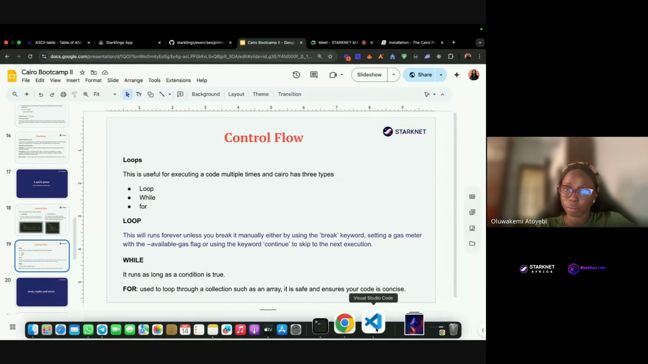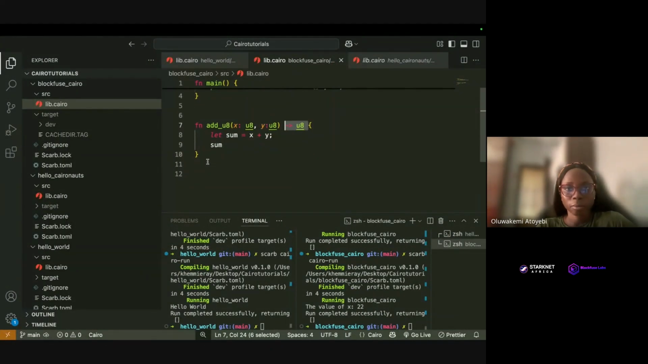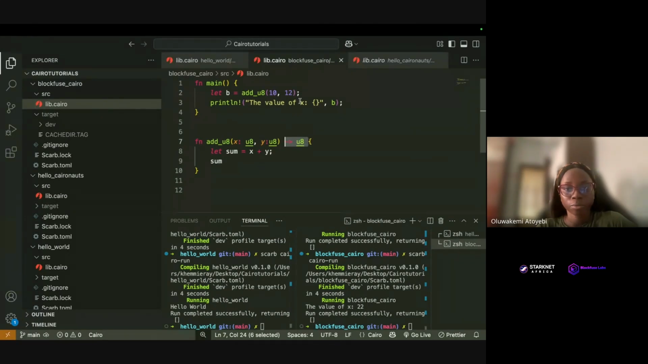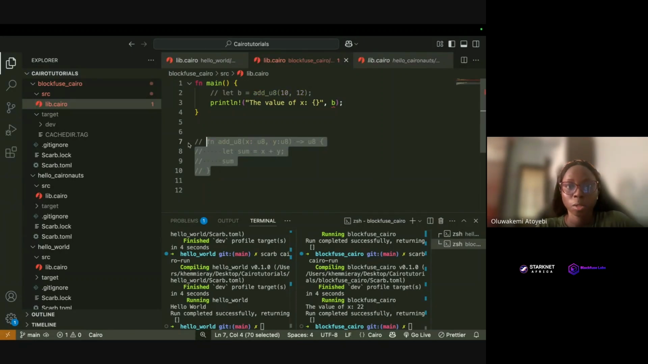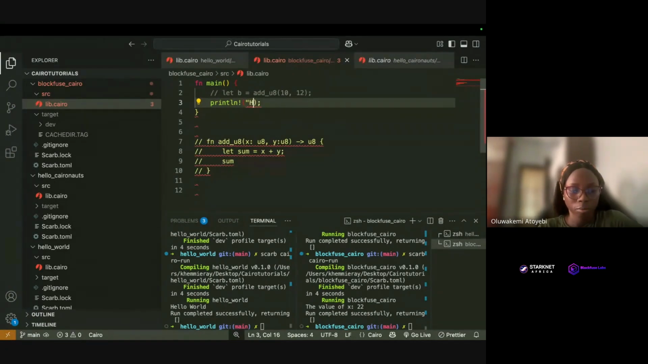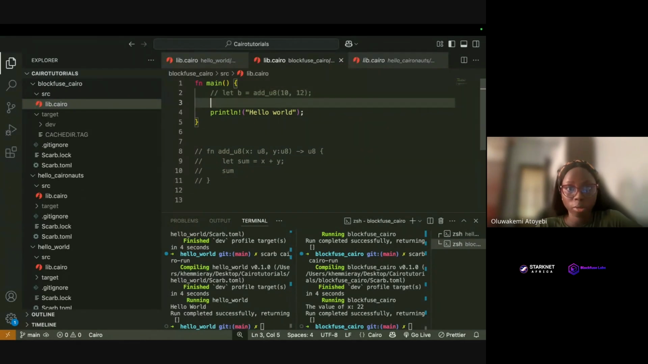So let me try the first loop. Let me revert back to the earlier code. Let me just take this one out. Please, I hope we are together. I'm coming back to get that. Okay. So now I want to make use of the loop keyword.